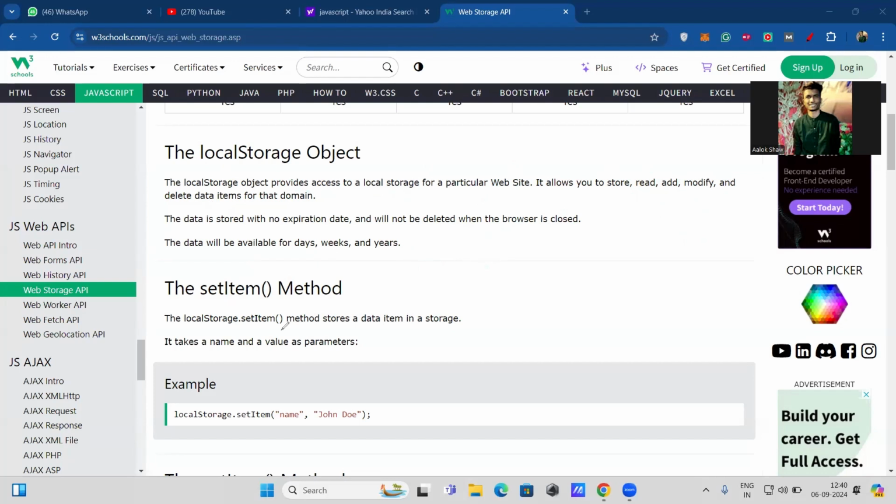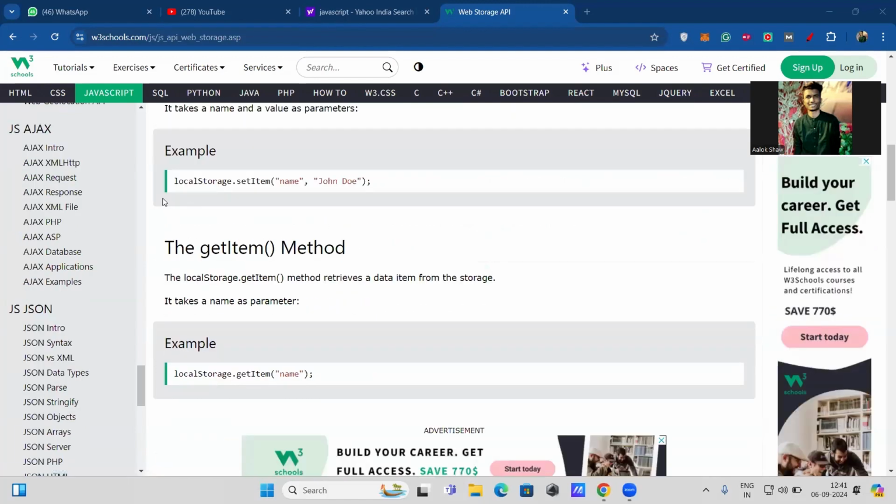With the setItem method, localStorage.setItem stores the data item in the storage. It takes the name and the value as parameters. If I take an example, localStorage.setItem with name, John Doe. The getItem method: localStorage.getItem retrieves the data item from the storage. It takes a name as parameter. localStorage.getItem name.